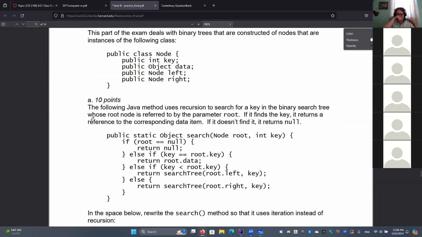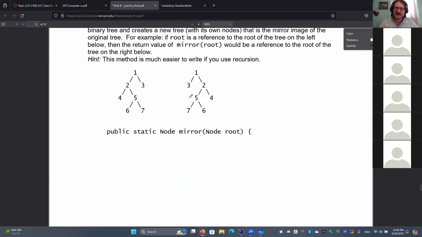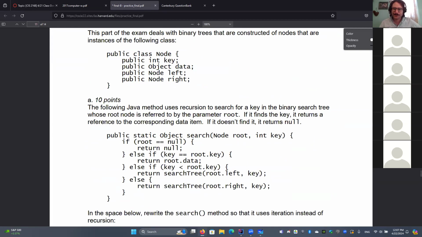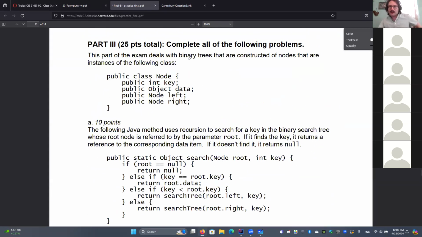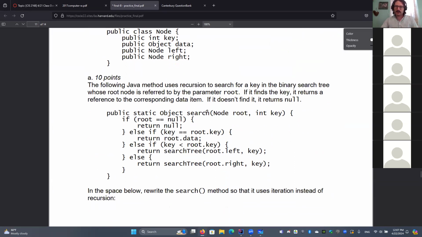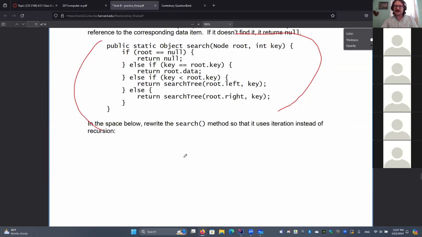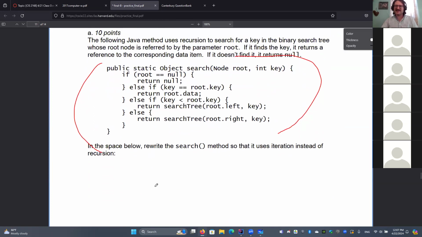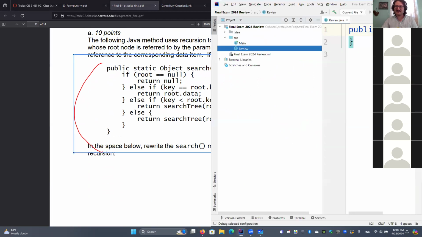All right, so let's go ahead and get started. We have about 15 minutes left to do some programming. Suppose that this Java method uses recursion to search for a key in a binary search tree. Right, we've seen this before, just with generics. In the space below, rewrite it so it doesn't use recursion. It uses iteration instead. All right, let's go ahead and do that.